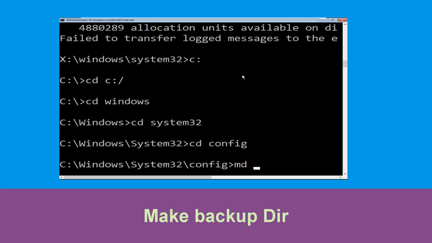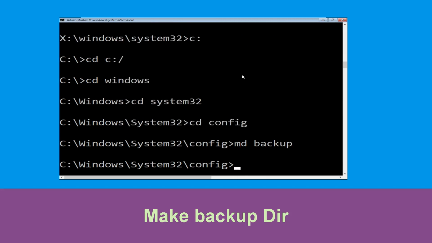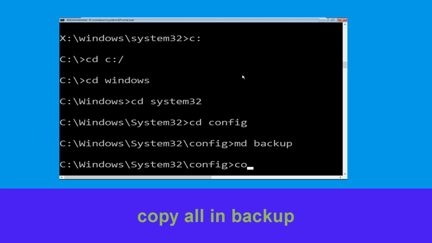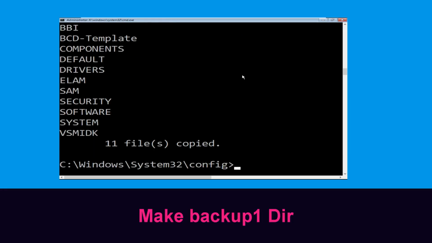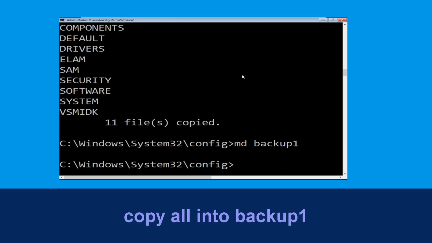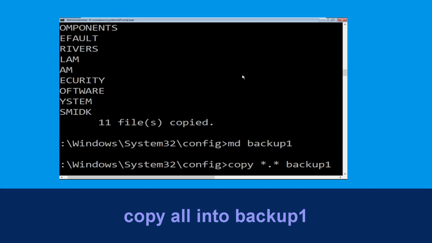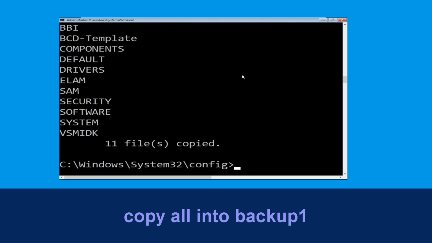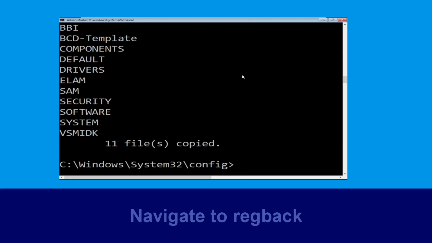Now execute this command. Type md space backup and simply hit enter. Now type copy space *** space backup and hit enter. Now type md backup1 and hit enter. Once we are here, we need to execute this command. Type copy space ** space backup1 and then press enter from your keyboard to execute this command.